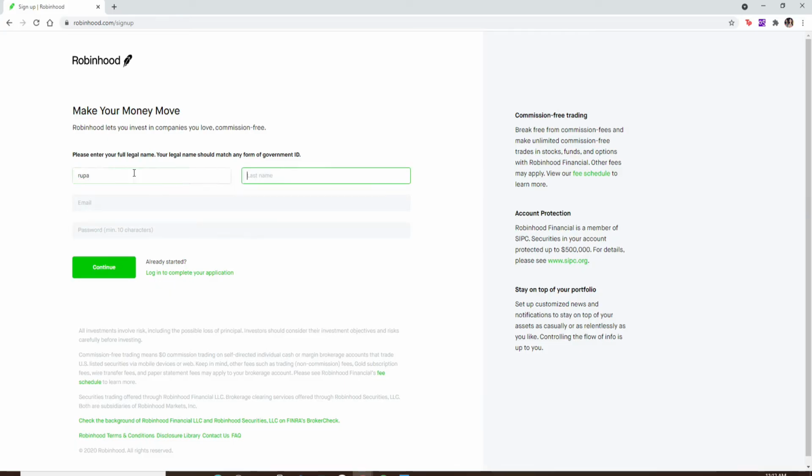Type in your first name first, and then type in your last name on the next box. Now, enter the email that you'd like to associate with the following account. After you're done typing in a valid email address, create a password for your account in the next text box. Once you type in all the information needed, click on Continue.